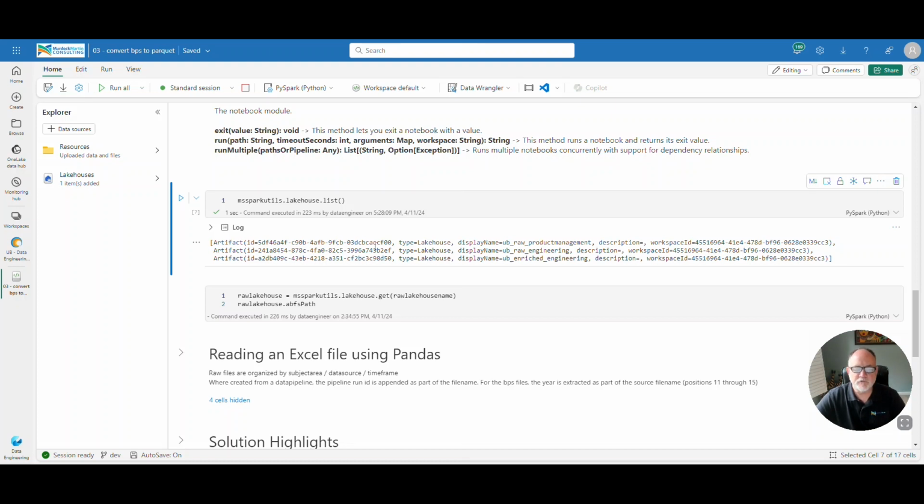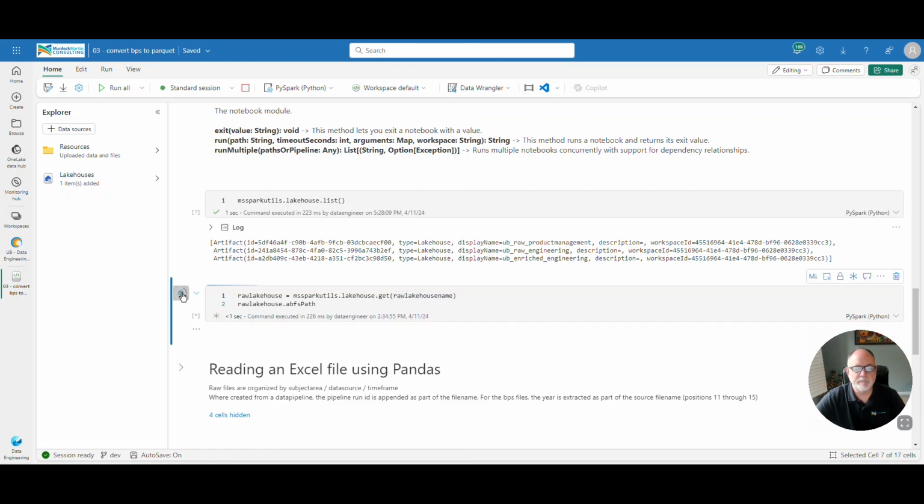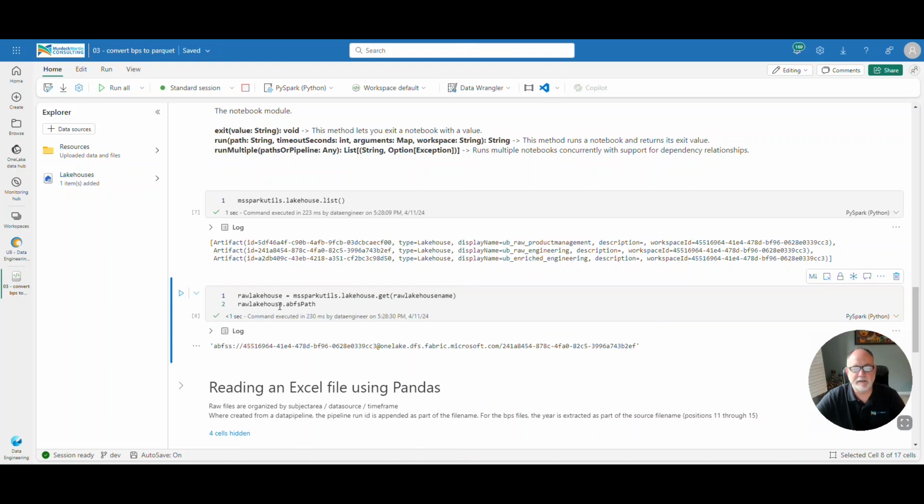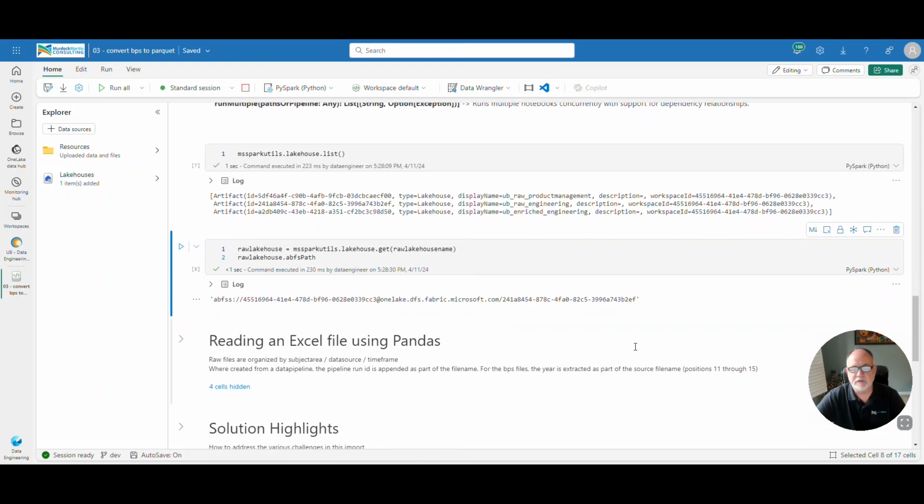But I want to get just one lakehouse. So what I'm going to do is use the lakehouse get, and I'm going to specify the raw lakehouse name, which is the variable that I set up above, to be able to pull in the actual path. And here you can see the raw lakehouse ABFS path is brought in here. So this gives me the path that I need to be able to read the file into Pandas.